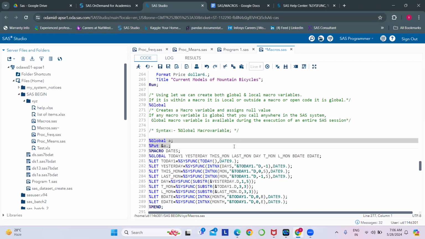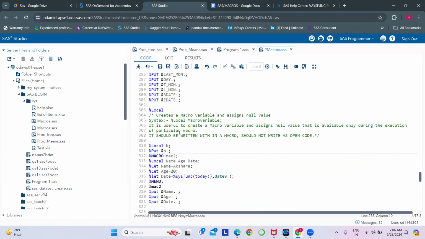See here, we use %global A, put A, put &A. So we got the data as null. But while calling the local macro variable, we got an error, because local cannot work in the open code. It works only within the macro statement, the macro name.